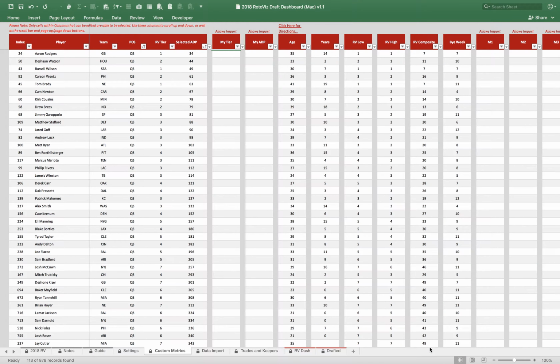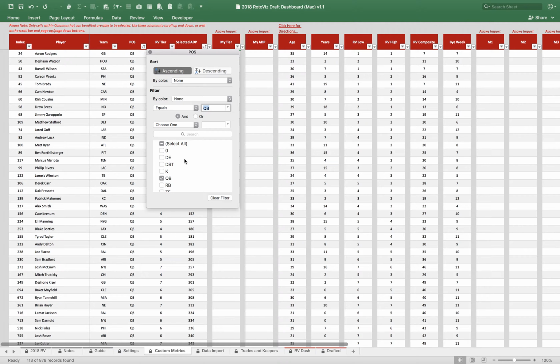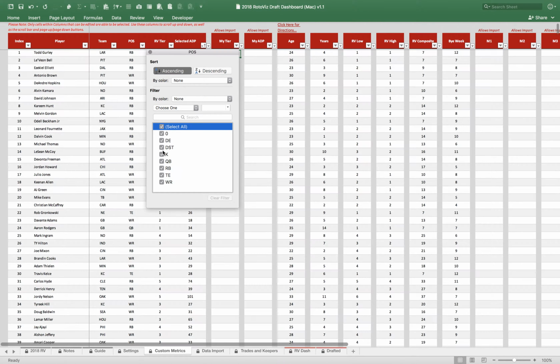Okay, so this is the custom metrics tab. This is the area that is going to allow you to do a lot of customization if you are so inclined. Just the first thing to point out is that you can use filters here to determine the number of elements for each category that are going to be displayed. So that was on quarterback.